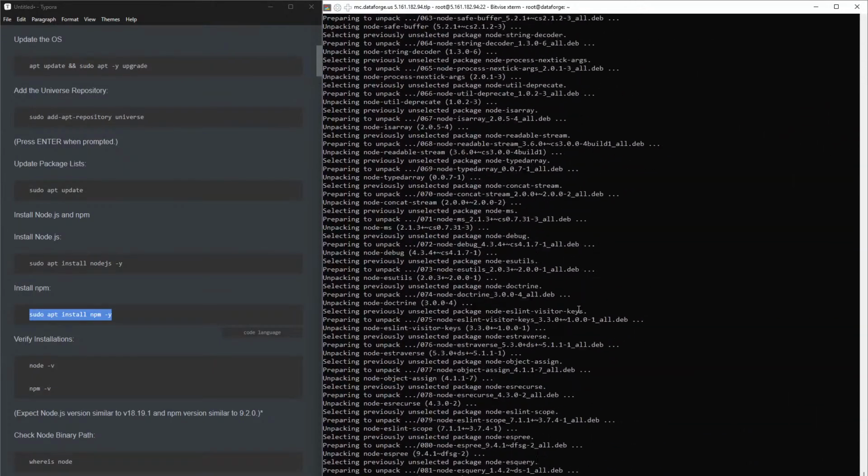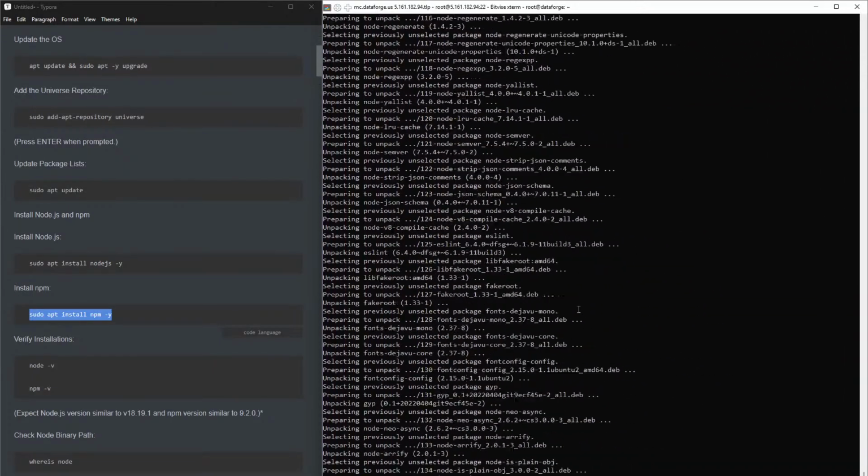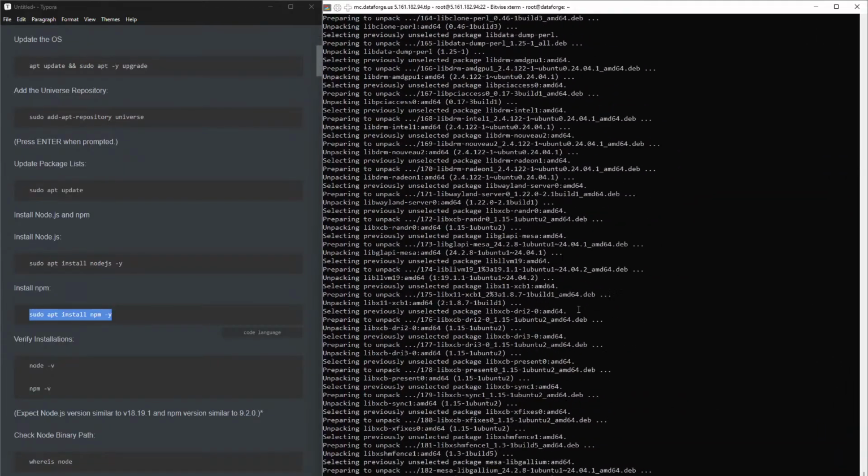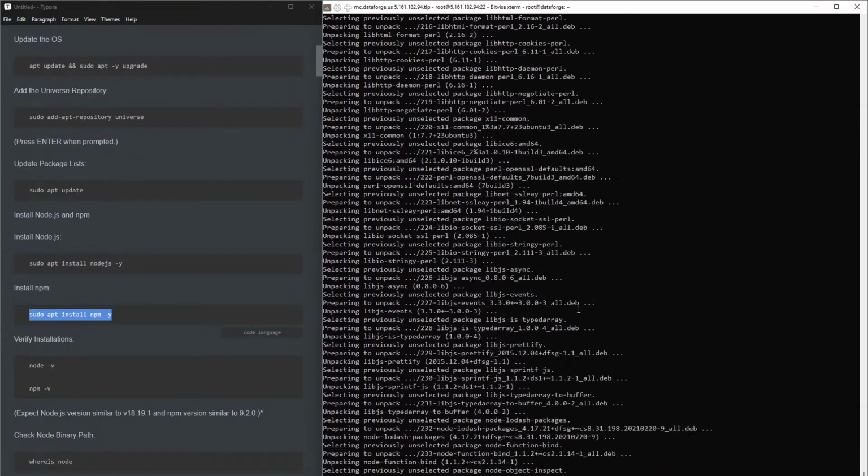This server I'm running on is like the cheapest server that Hetzner has. It's like $5 a month, but it's still pretty fast though.